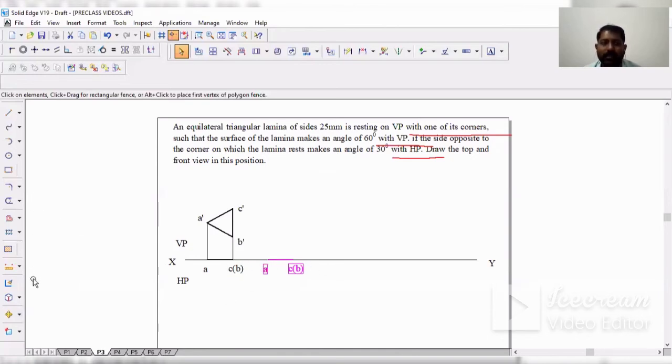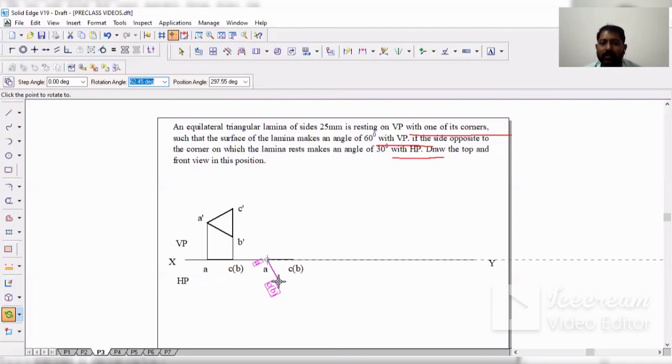Next, I need to select the rotate command. This is a fixed corner A and this is a movable edge. This is the actual object to be rotated, but the rotation angle is how much? 60 degree. Enter the rotation angle as 60 degree. If you rotate 60 degree, that will take above.